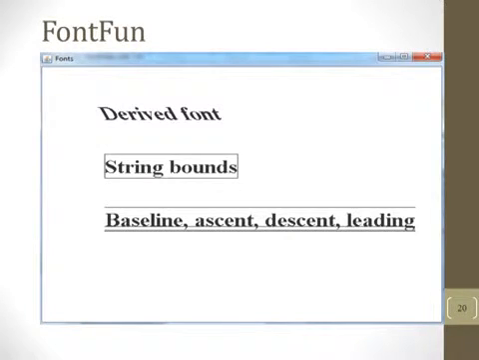Here is the output. As we can see, 3 lines of text are displayed. The first line is drawn with a derived font that is slanted to the left, and the second line shows the bounding rectangle together with the text, and at last the third line displays the baseline, ascent, descent, and leading for the text.